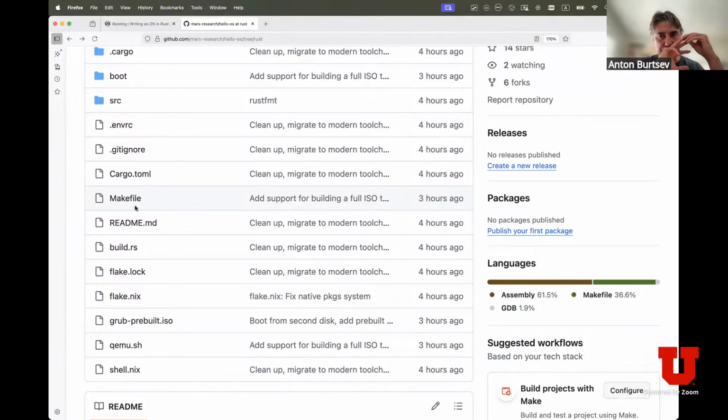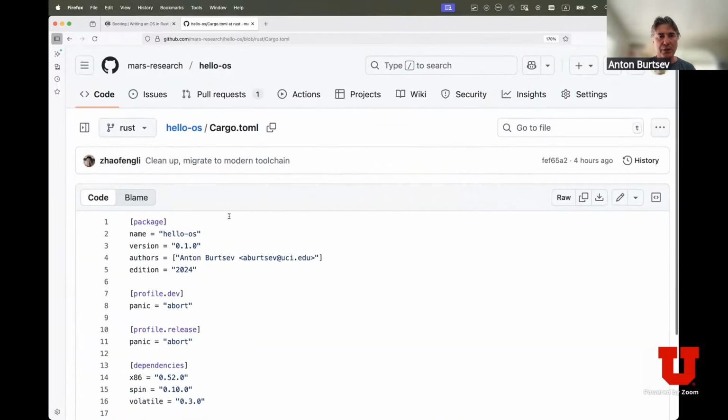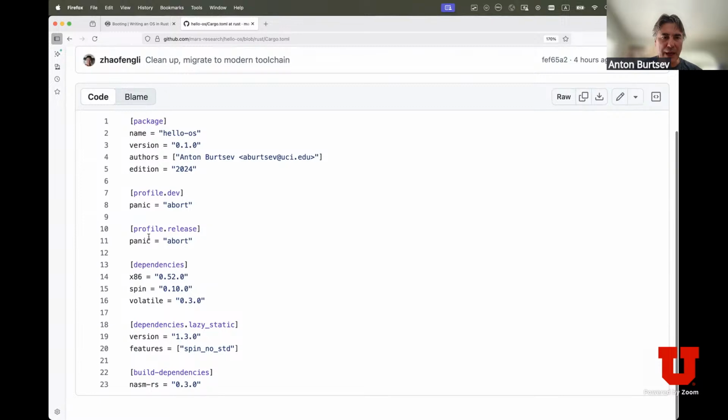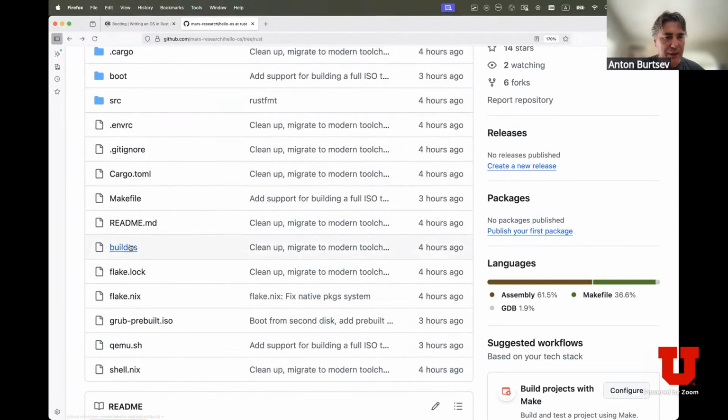Make sense? Philip does something similar, but he has a slightly different approach to it, and he depends more on Cargo than us, but it's okay. Cargo wants this file to make sure that this is where we put the panic strategy aborts. These are the crates we depend on, and okay, let's take a look. It's the same stuff which Philip does. This is another crate which implements spin locks, and this is NASM, an assembler which we're using here.